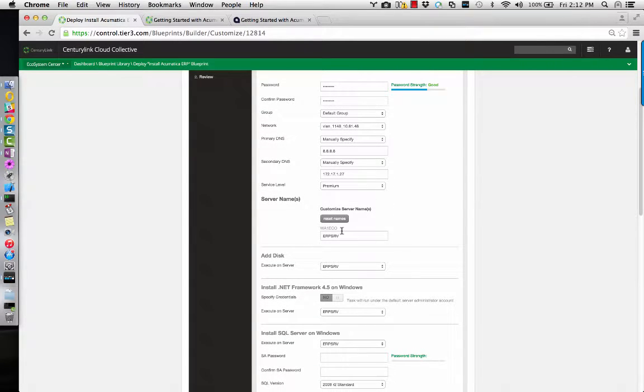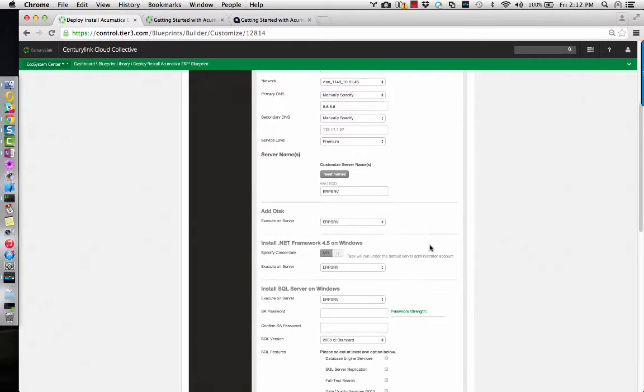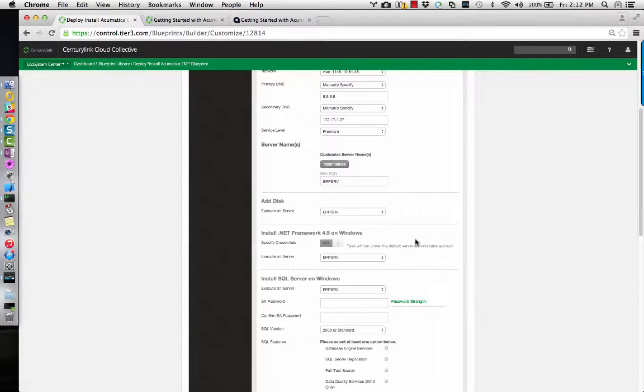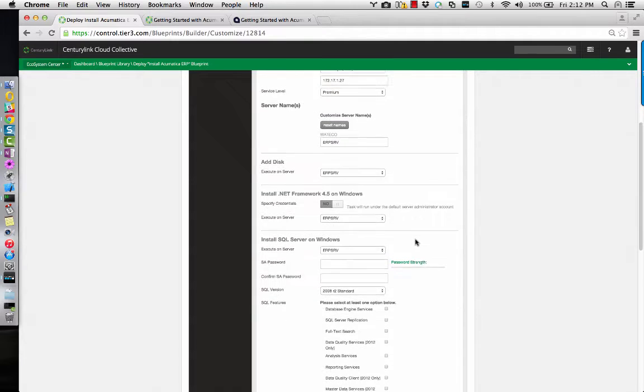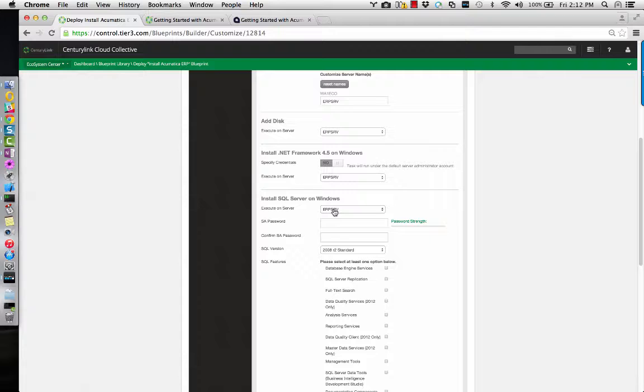Okay, notice here where it's going to deploy a server called WA1ECO ERP SRV. And that's the cool thing. That's your server name right there. It's going to add some storage to it. It's going to install the .NET Framework 4.5 version on Windows. And then it's going to install SQL Server on here.